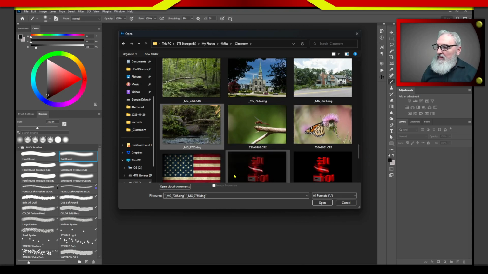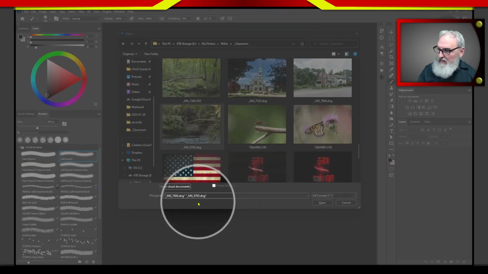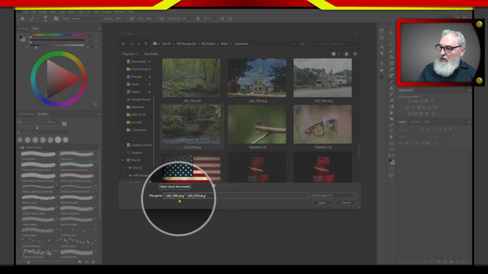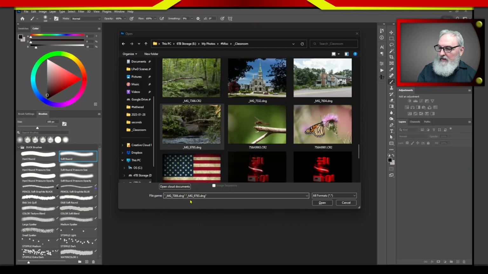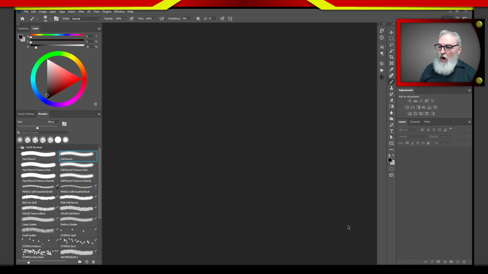Okay, so we're gonna, and you can see right down here. Let's get my zoom, my spotlight. There we go. You can see I have both files selected right down here. Okay, and we're going to go ahead and hit open.